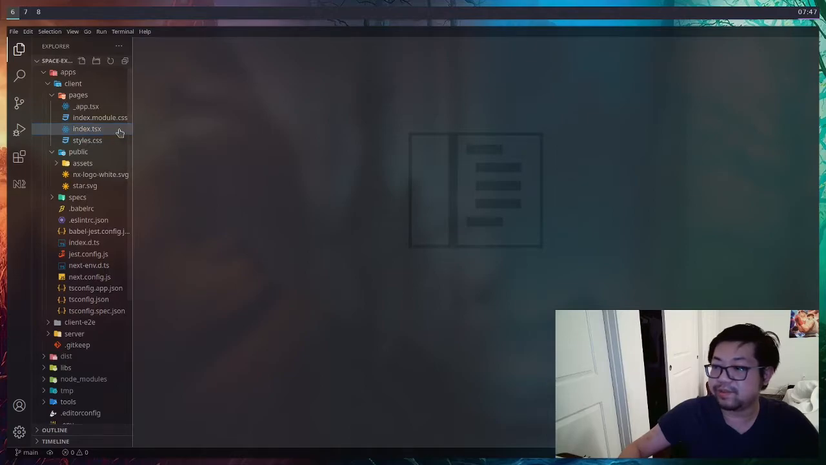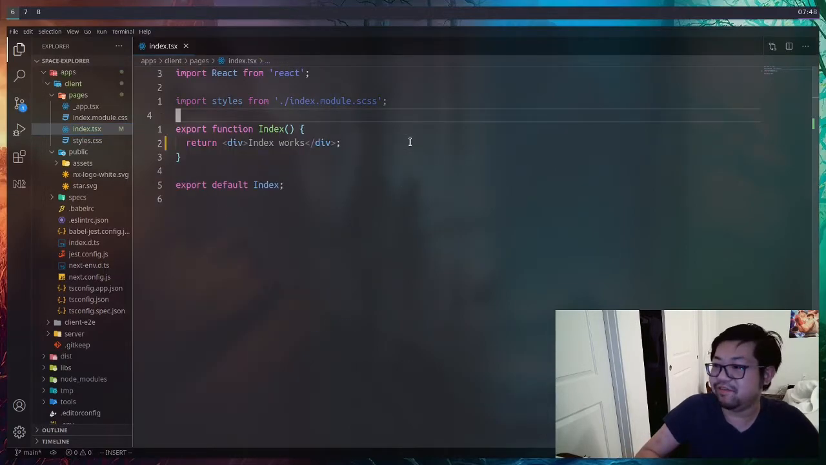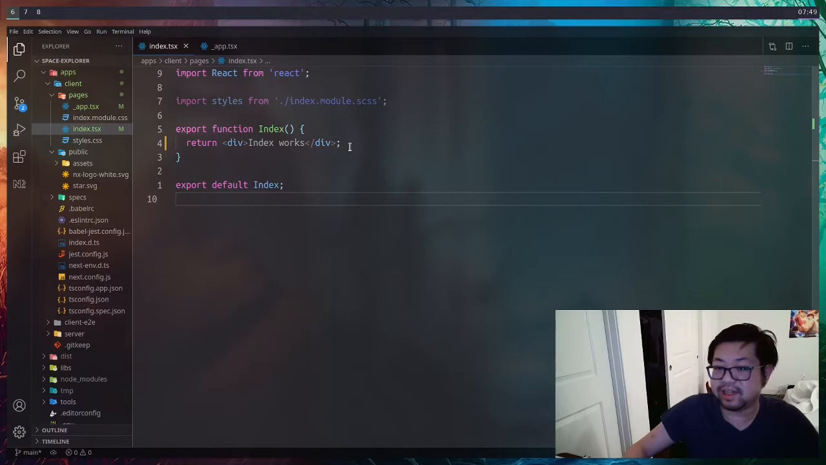So before anything happens, we're going to open up both index and app and basically just rip out everything. So what we're left with in app is just rendering the component. And for now, index is just going to say "index works."